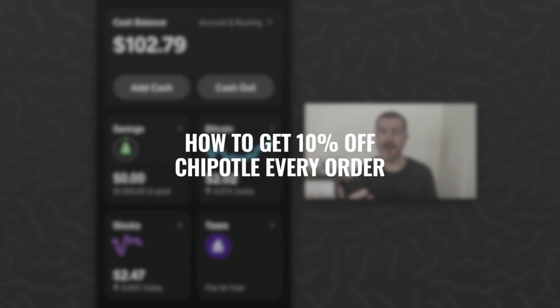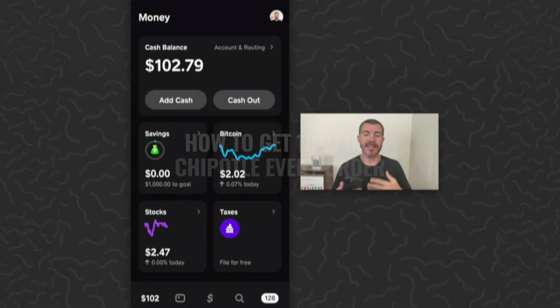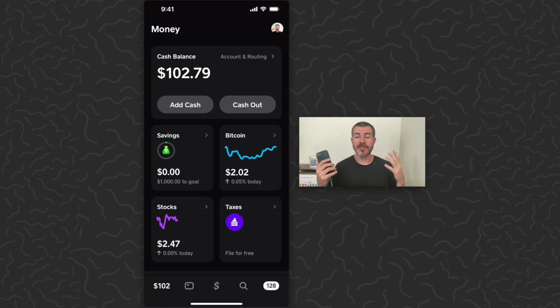order with Cash App. So the first thing you're going to need to do is sign up for Cash App, obviously. If you haven't yet, you can use the link in the description and get $5 for free. Once you sign up, you'll have your bank account connected and you'll be able to send money back and forth from your bank using this cash balance section here at the top of the screen. Just hit the buttons add cash or cash out.